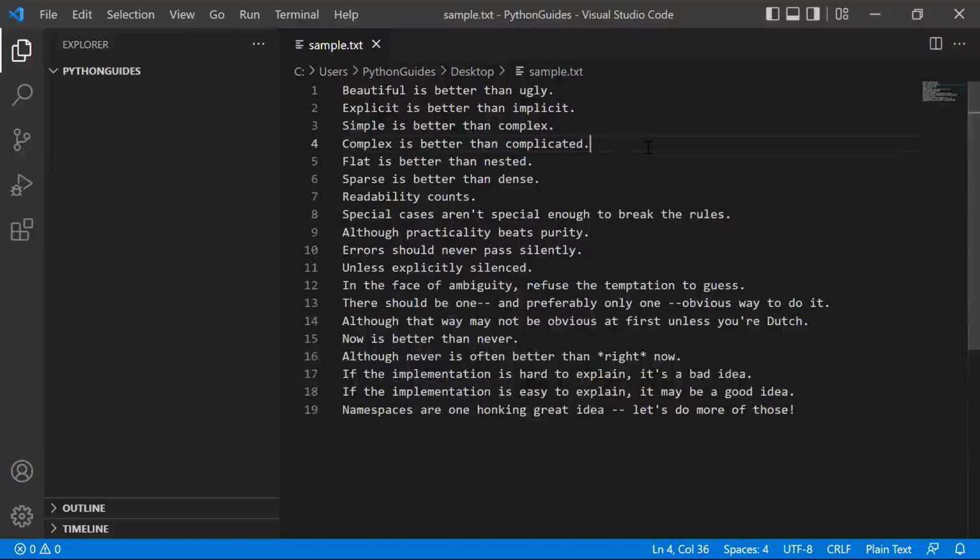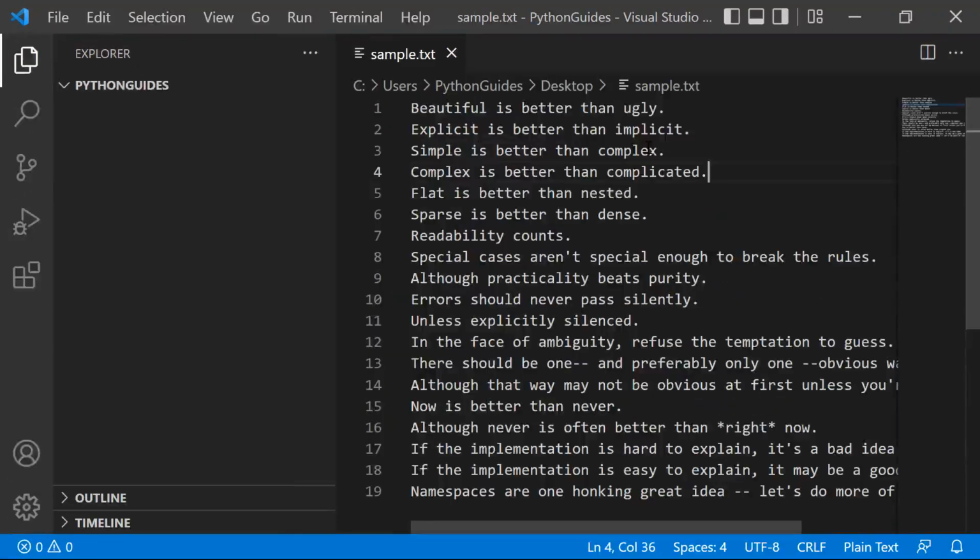In this file, if I zoom in a little bit, you can see the 19 lines of data we have in this file. The very first line is: beautiful is better than ugly. Then the second line is: explicit is better than implicit, and the third line starts with: simple is better than complex. So in this example, first we have used the readline method to fetch the first two lines from the sample file. For the first line it will return the line starting from "beautiful", and for the second line it will return the whole line starting from "explicit".